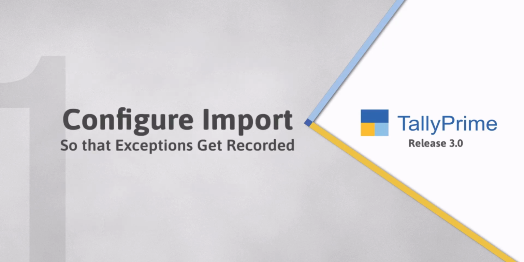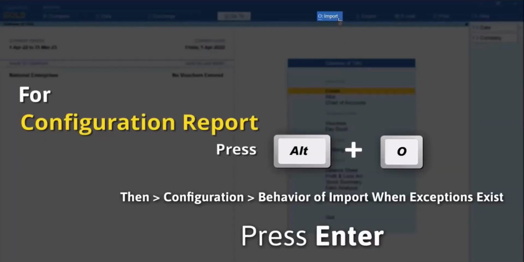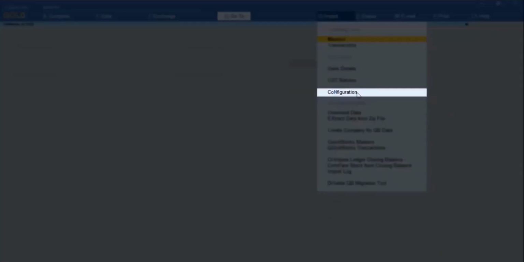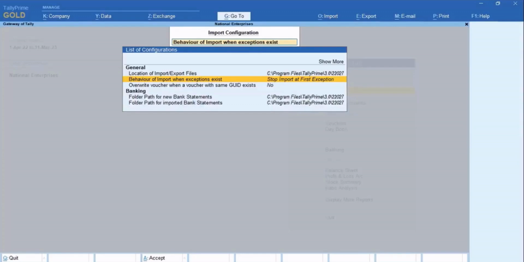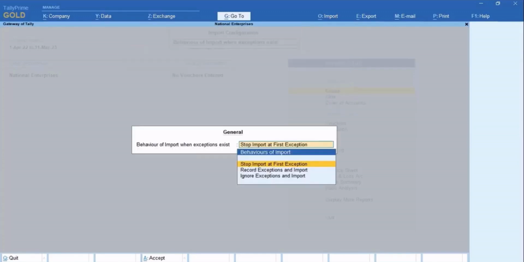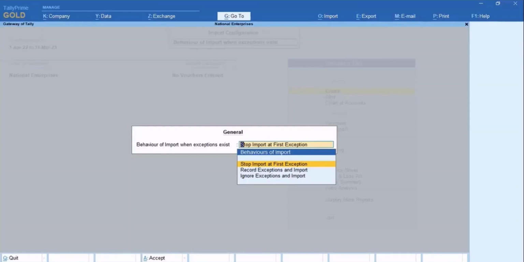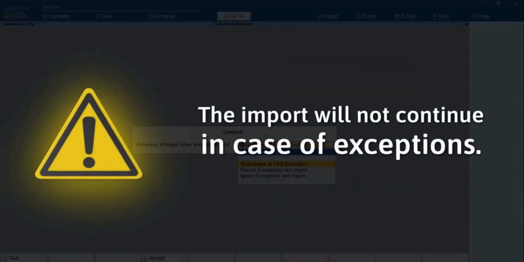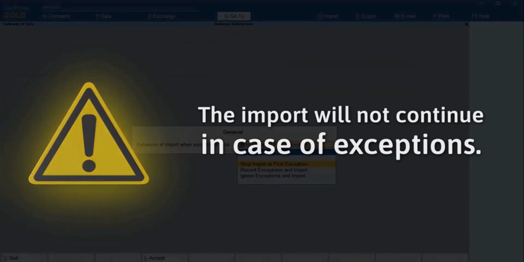First of all, let's see how to configure the behavior of import to ensure that the exceptions during import are recorded. Press Alt+O. Configuration. Behavior of import when exceptions exist, and press Enter. By default, Stop Import at First Exception is selected. This ensures that in case of exceptions, the import will not continue and stop.